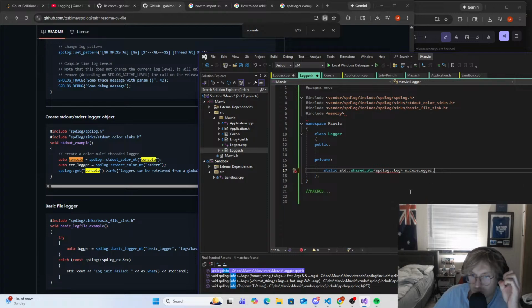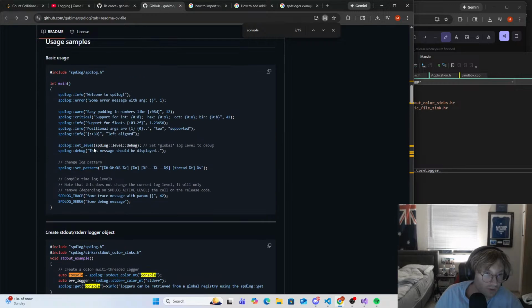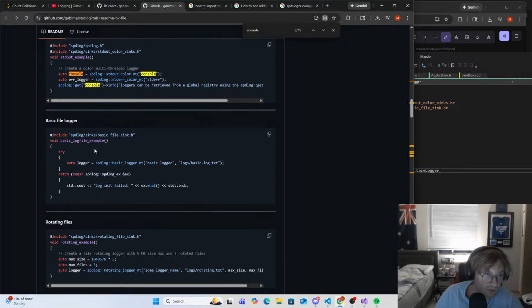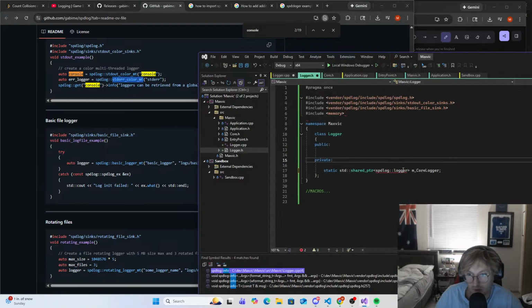I don't know why I'm getting this error here. Is it spdlog? Basic logger underscore MT? Color MT? Is this what it is? Nope.